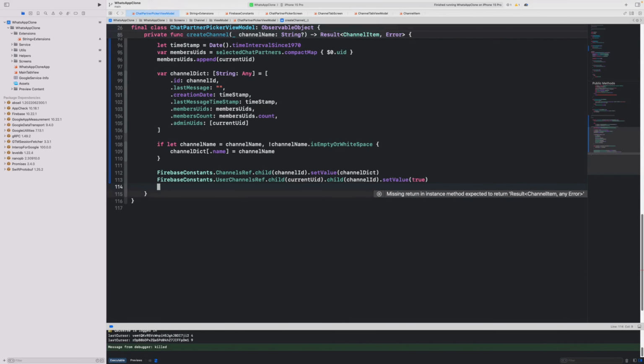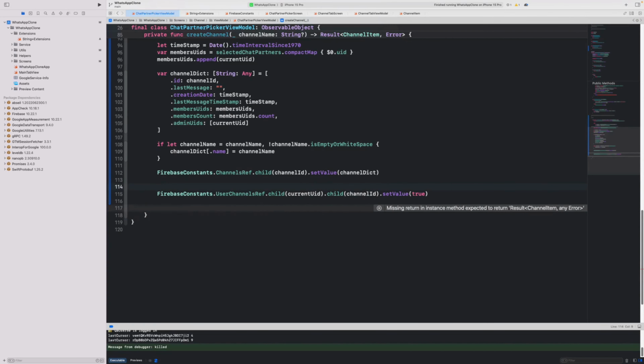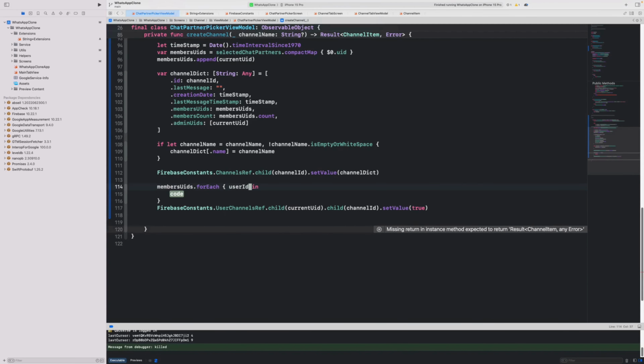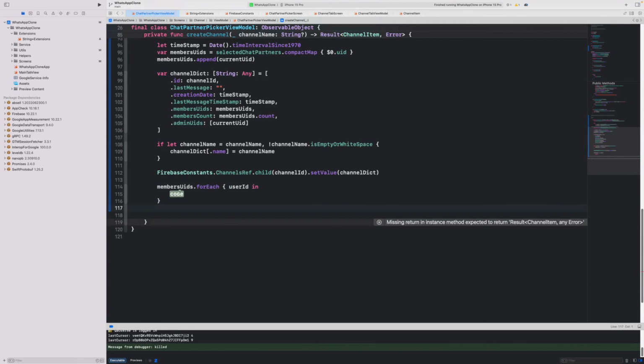Okay. What else do we need? Well, we want to do that for all of the currently logged in users. So this is not just going to be for the current UID. So let's just create it for each member user ID. So we're going to say member UIDs for each user ID. We're going to take this, paste it here.